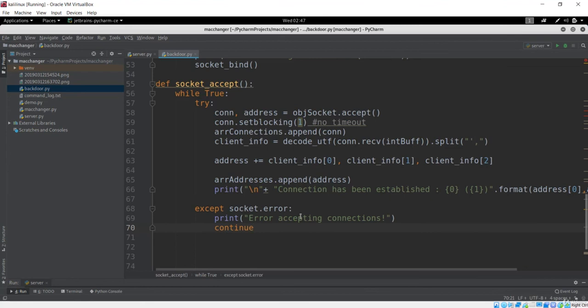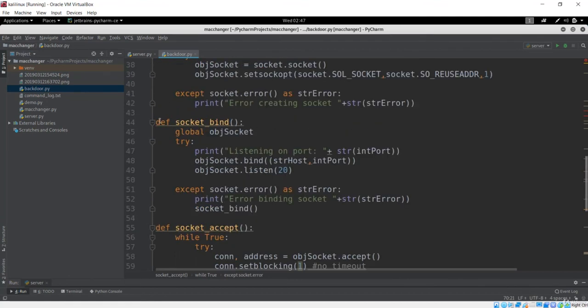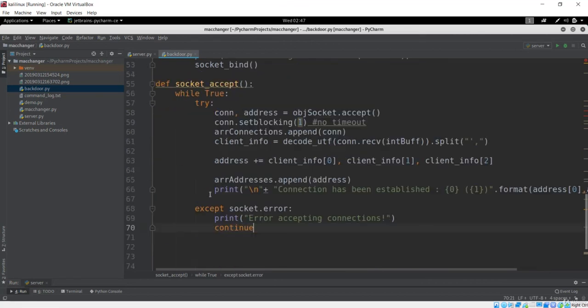So these are some of the methods of the socket address family. You can see what we just did over here. We received all the data. We got the socket binded and the socket exception. That means we can see if there is any socket connection between the server and client.